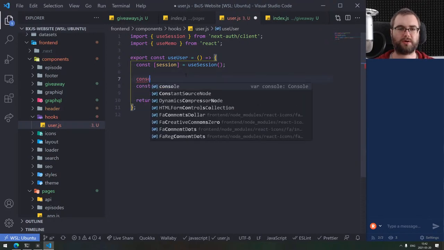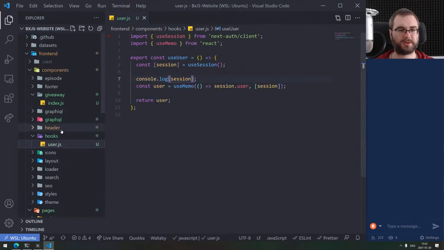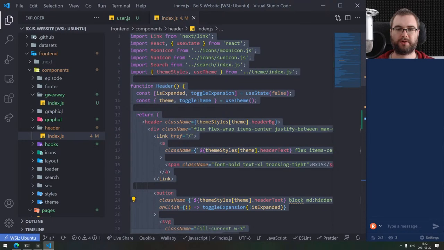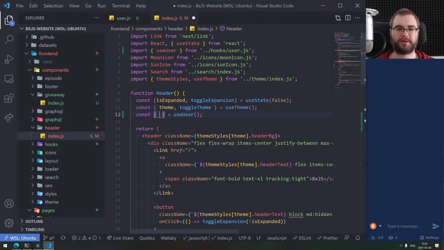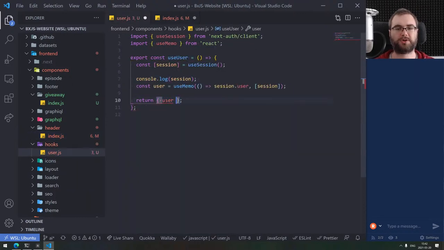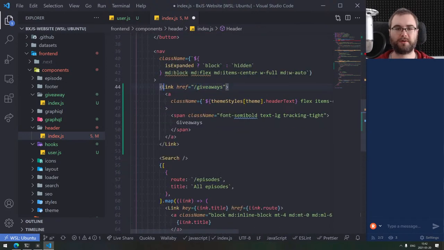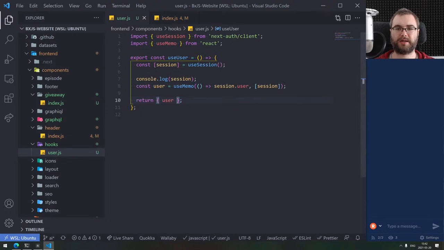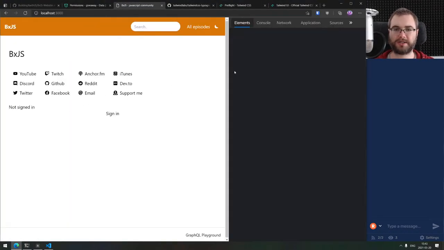So let me just console log session here. And then we just use that in our header. So that's the first place, right? So just say, okay, use user, right? And then there's our user. What? Oh, I return the full user. You know what? Let's return it as an object because maybe we want to return some more stuff later on. So basically say, if there is a user, then we do that. And that should probably be optional, because if there is no user, we don't care about falsy values.